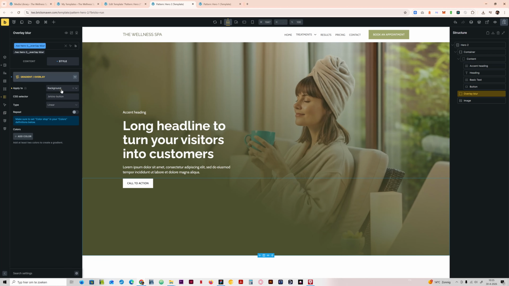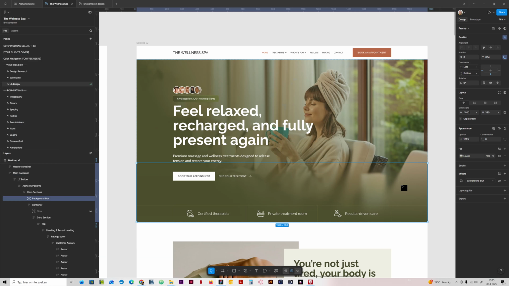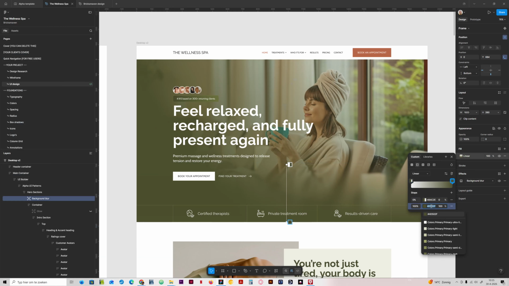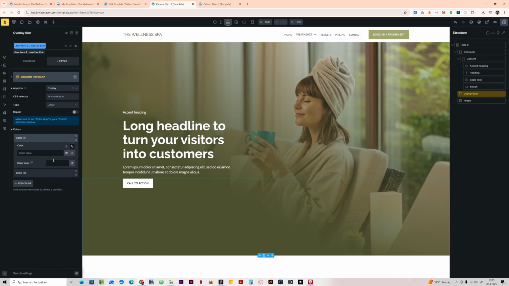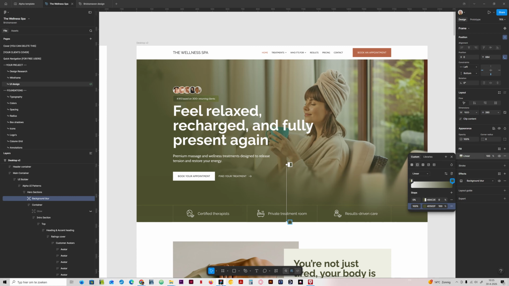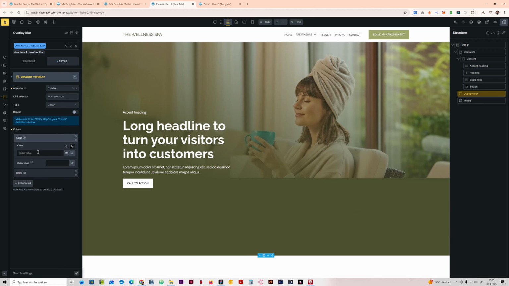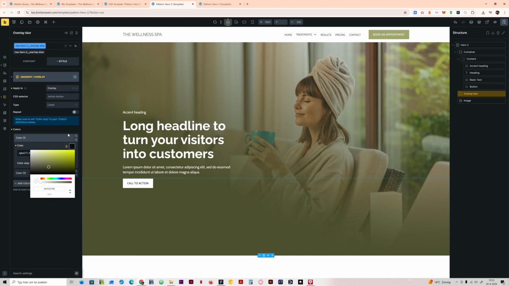Gradient overlay. No, overlay. We need... what color did I use here? It's going to take this color, set to 100%. And then is it the same color set to 0? So basically transparent. Okay, so there you have it.